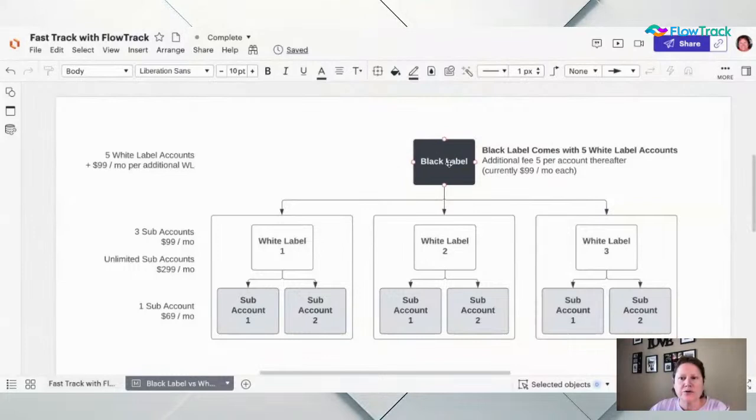So on black label, by default, you get 5 white label accounts. I'm only showing 3 here for demonstration, but you get 5 of those, and that comes with your black label fee. As Danny says, we don't know what the fee is right now. It keeps going up. So if that's something you're considering, I would jump in immediately. And then after your 5, as I put over here and screenshot this, guys, and I'll put this out on the Facebook group as well, it's going to be $99 per month per additional white label. So you get 5 for free.